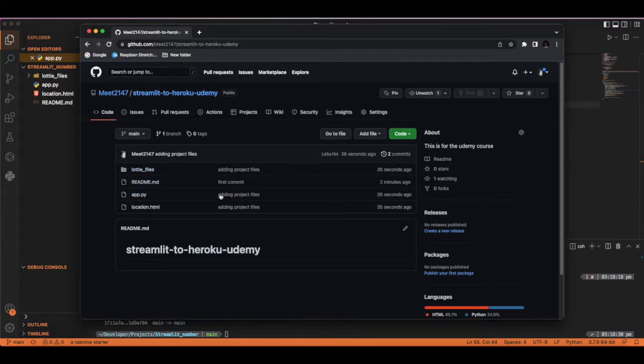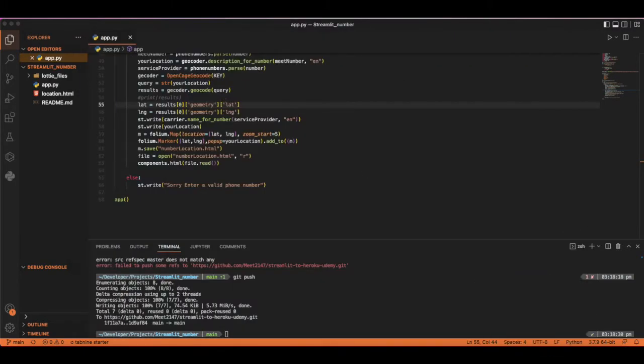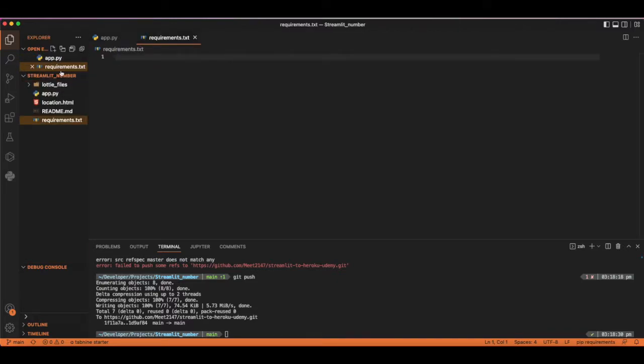Now there are some files needed to host the application on Heroku. The files you need to create: first is a requirements.txt file. Then you need a Procfile, and mind you, the Procfile will have a capital P, so it will be Procfile.